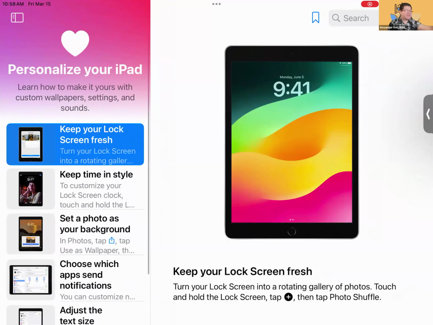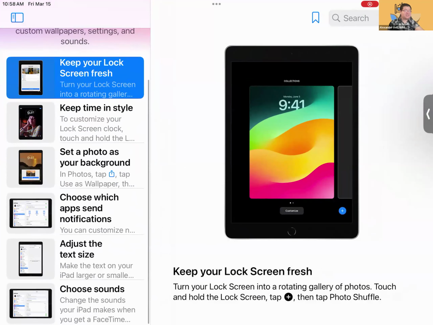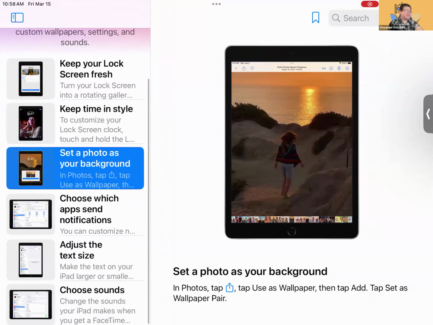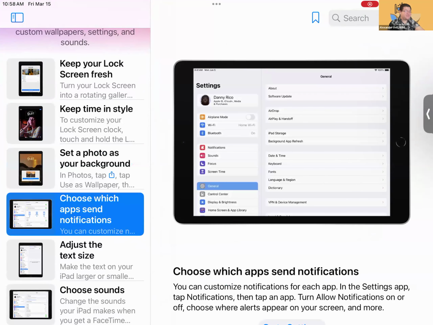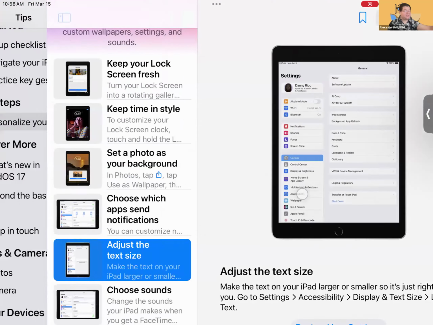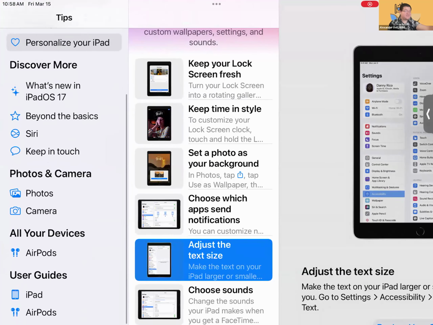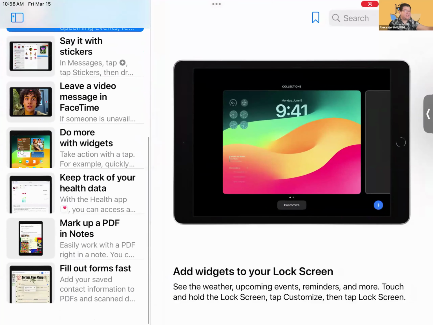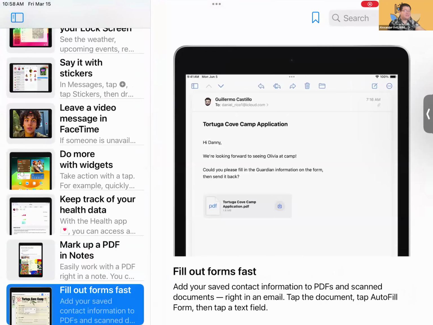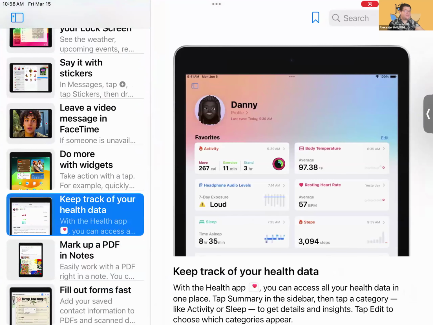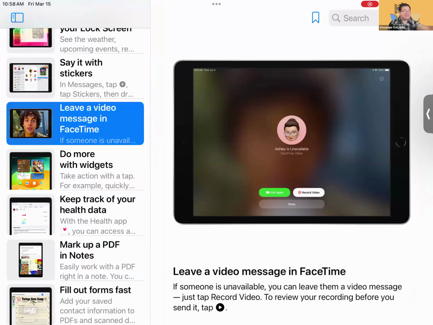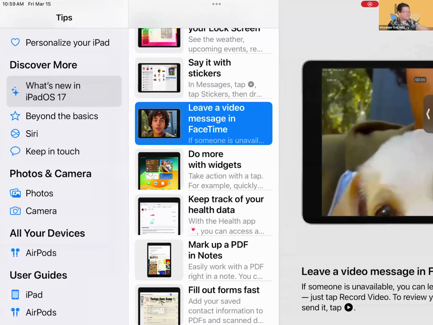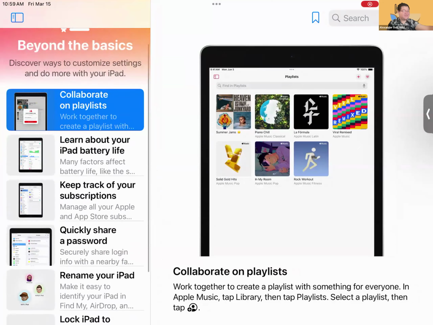Personalize your iPad. Again, it shows you can also adjust your wallpaper, your time. You can set a photo as your background. You can adjust the text size. We cover that in Module 2. But look at all these different options. I mean, what's new in the latest update? So you can learn how to add widgets or edit PDFs. You can learn about autofill, widgets. When you FaceTime someone, you can leave them a video message if they don't answer, etc. There's just so many different options, right?